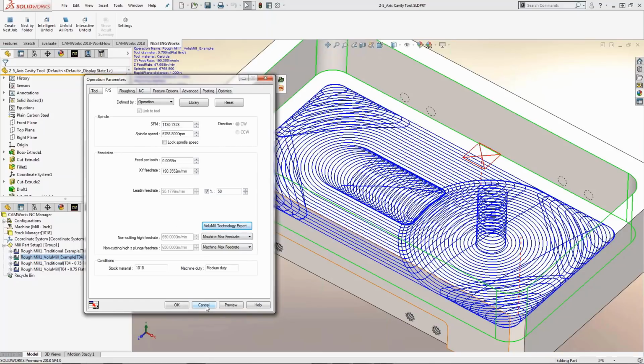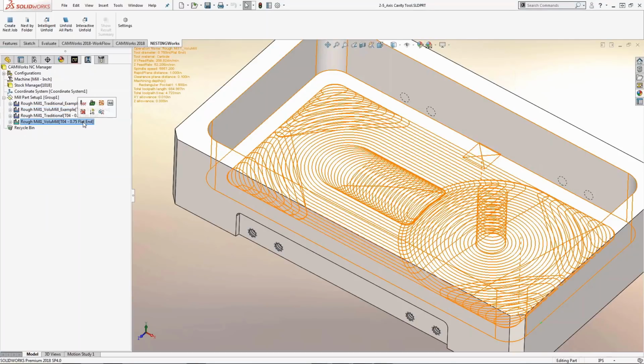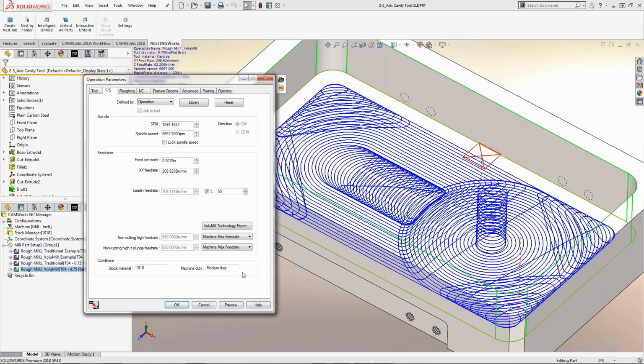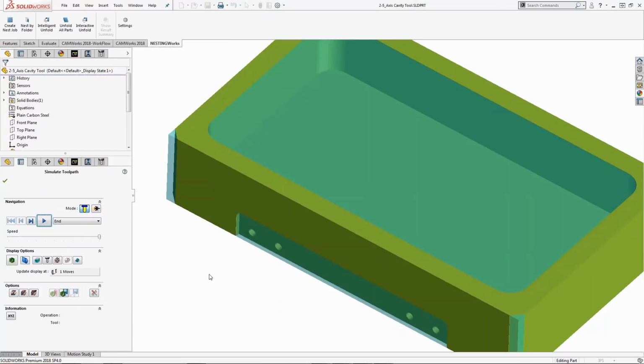So again, I'm going to go ahead and cancel out of this one because I did optimize it here down below on this other one. Now I'll just go to edit definition, and then we'll go ahead and again, we'll go to the optimize tab, and you can see that we're at 4.7 minutes. So it's almost about 50%, but I'll go ahead and show you the playback mode in the simulation.